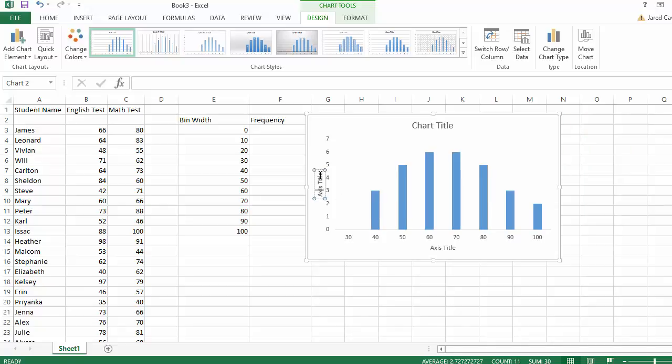This particular title will be frequency. I don't want to move it, just want to highlight it. Type in frequency here. And then here, this is going to be student scores. The chart title, we could say student English scores if you want, or English test scores.